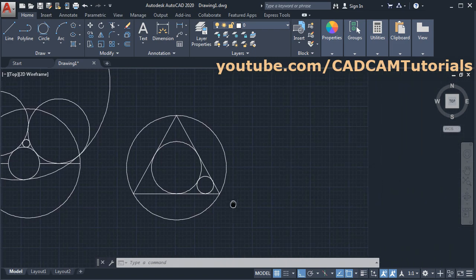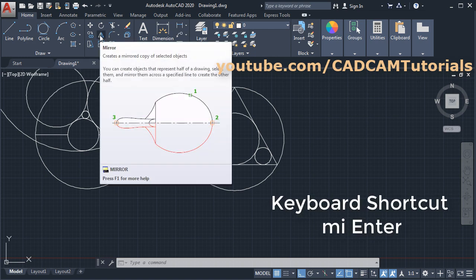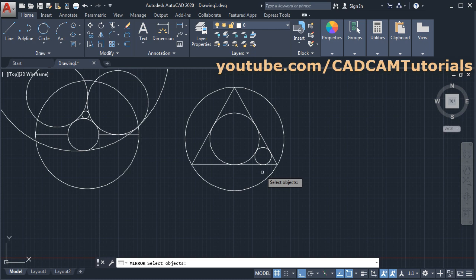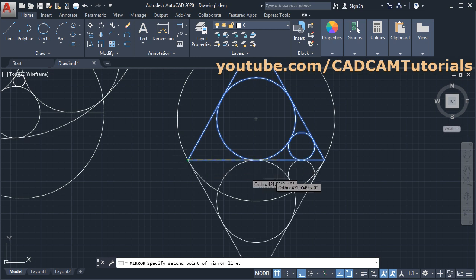Then next is mirror command. Suppose I want to mirror this object on the opposite side, on this side. And for that click on mirror. Keyboard shortcut for mirror is MI, enter. Click on mirror. Then select object you want to mirror. I want to mirror all these objects and press enter. Then specify first point of mirror line. So I want to mirror it around this line. Therefore take first point of this line. So I will take this intersection point and this intersection point.